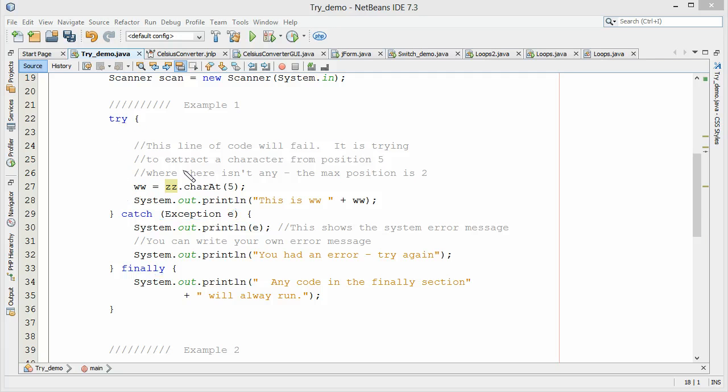Now I want to point something out here. We'll walk through here, and we'll see the error and see how it works. So I've got this risky code right here. This is a char. What we're basically going to do is pull out a char at position 5 from ZZ. Now remember, ZZ is holding the string of dog.